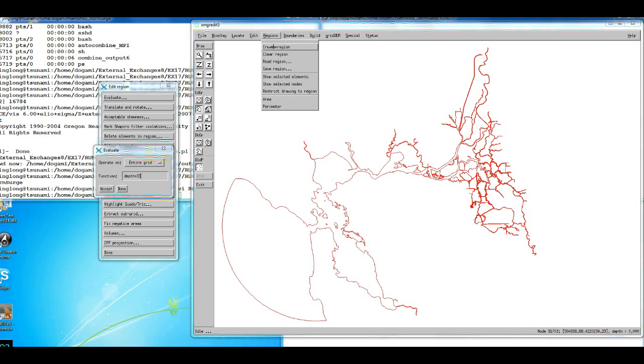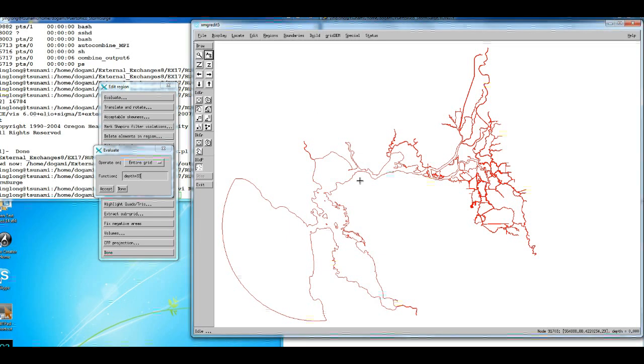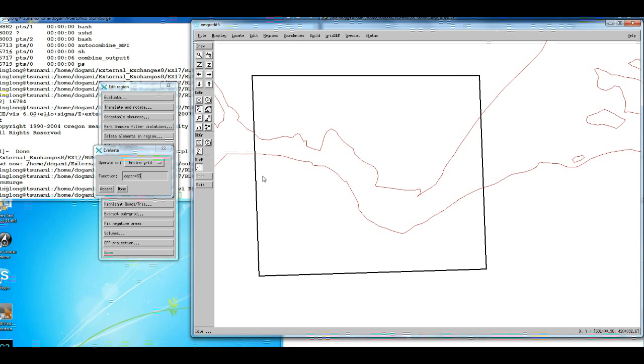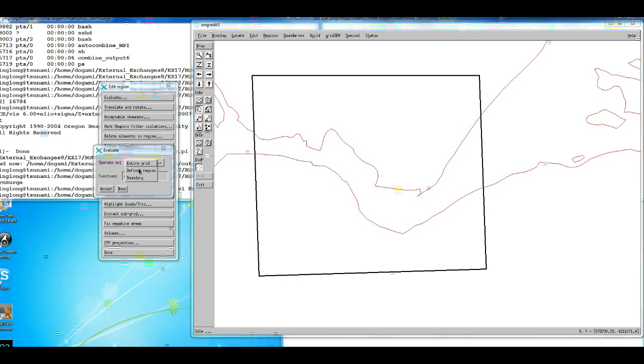Go to region and create a region here, and you can see the cursor becomes a cross like here. So you create a polygon by clicking all its vertices. Okay, here. Now you zoom in. You want to evaluate depth inside this region, so you need to find the x minimum and x maximum. You're just going to copy them down here. Okay, now you go back here and define the region, make a linear function in this region.